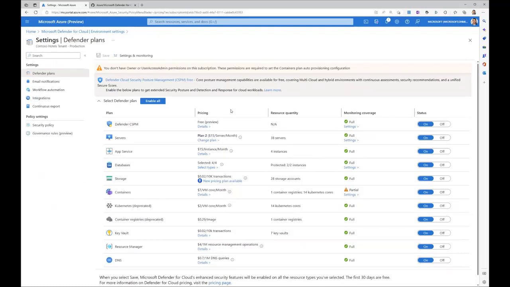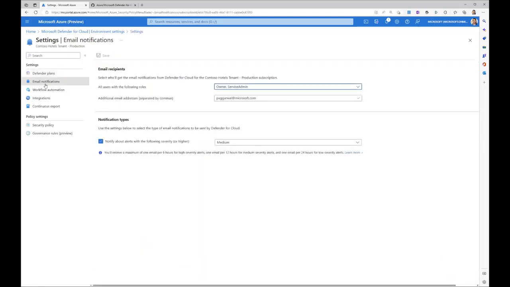Now, after I've enabled the threat detection capabilities, by default, whenever there is a high severity security alert, Defender for Cloud will send notifications to the subscription owner. For me to ensure as a security engineer that all of the relevant folks inside of my organization are notified when Defender for Cloud does detect suspicious activities, I'm going to go over to the email notifications section.